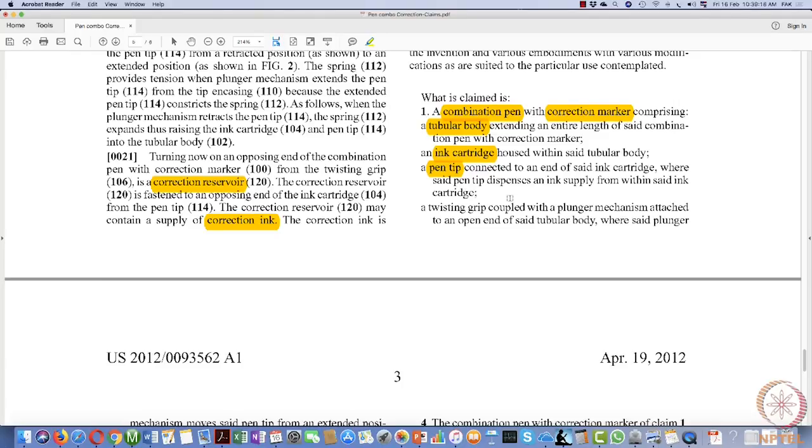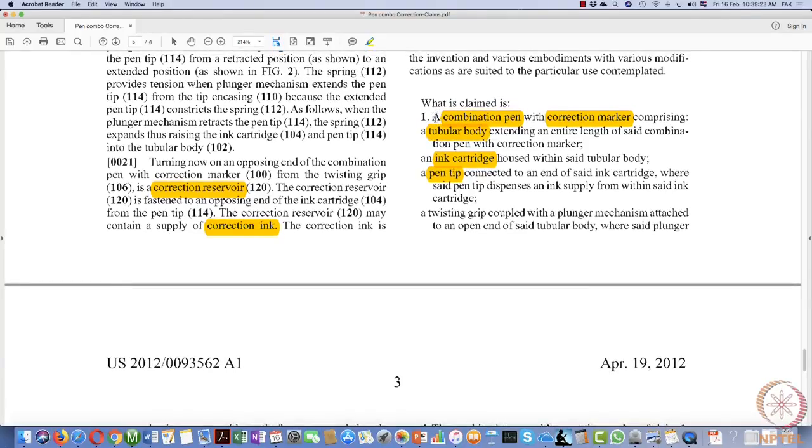Now, a couple of things to note. Here, it starts with a combination pen. That was an indefinite article. Again, the first element was a tubular body. But when the tubular body was recited for the second time, it became said tubular body. Look at that. So it is no longer indefinite. Said is definite. So there is a transition from the indefinite to the definite.